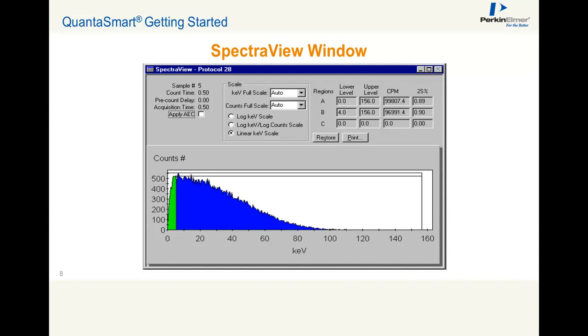Two windows are always available during counting: the Spectra View window and the Output window. The Spectra View window displays a two-dimensional real-time view of the energy spectrum for the current sample. It provides you with information about the status of a sample count and the region settings used in the counting procedure. A number of display options are available for the spectrum and are defined in this window. The Spectra View window is typically used for monitoring sample counting, detecting spectral compressions due to quench, observing the effects of changes to the counting region settings, or viewing the spectrum in linear or logarithmic scale.